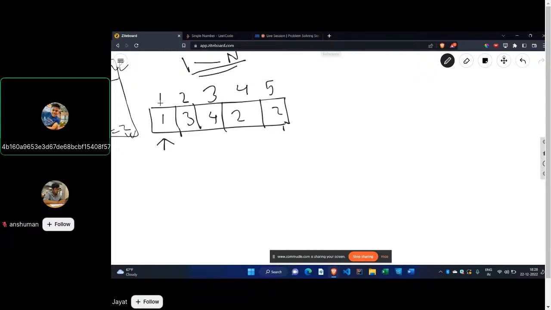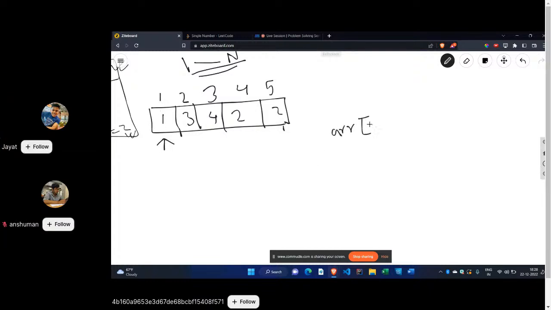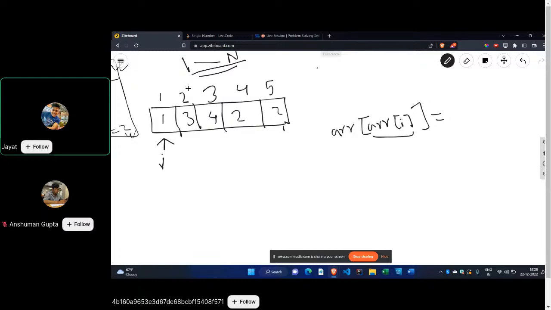Okay, 1. I will go to the array of I. What does it mean? First of all, what is array of I? My I is in the 1th index because it is a 1 based indexing. I know that we always do array from 0. We always work array with 0 based indexing, but this array is 1 based indexing. It starts from the 1. Okay. So what is array of I? Array of I is 1.